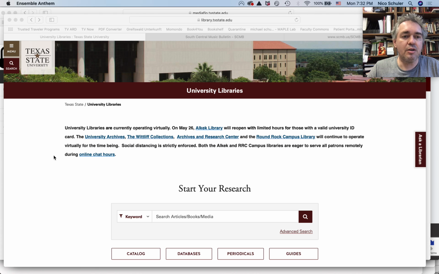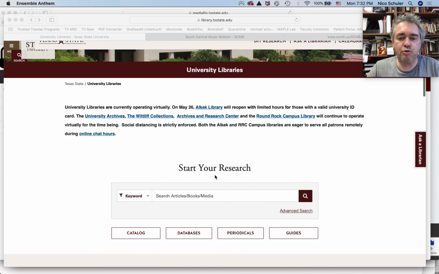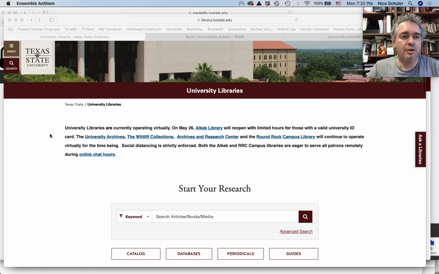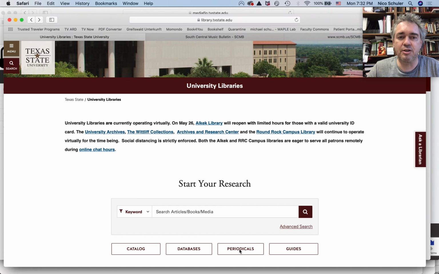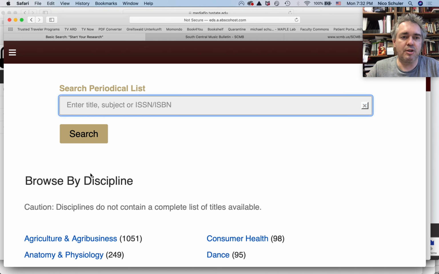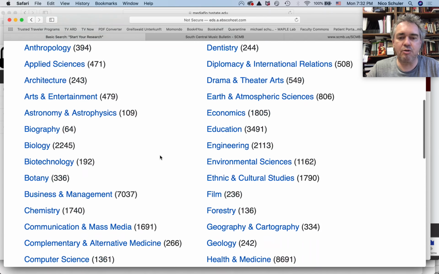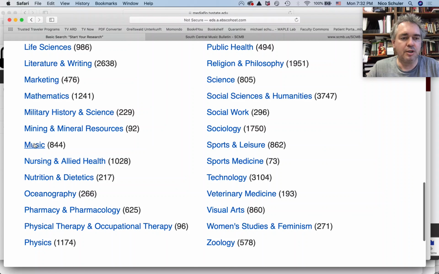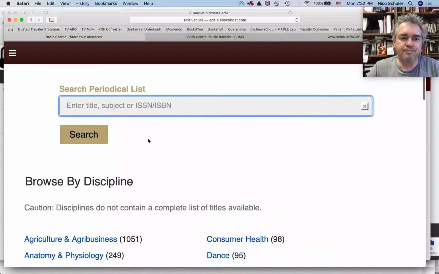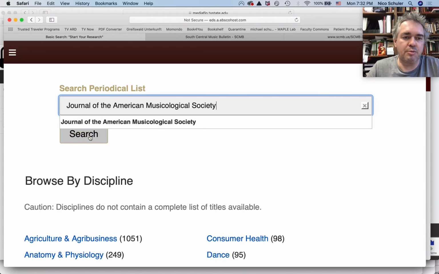Now most library websites have search tools, and here at Texas State University the library website has this button periodicals. If you click on it, it will actually get you to a list where you can search periodicals in it. You can also browse in here. They're pre-sorted under music, so they have 844 music journals here, but I want to look for a particular one.